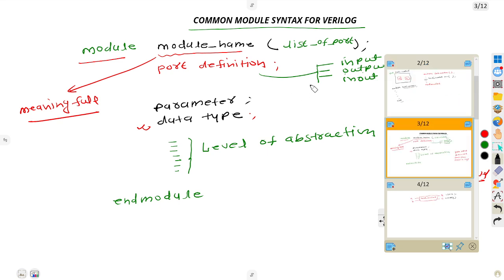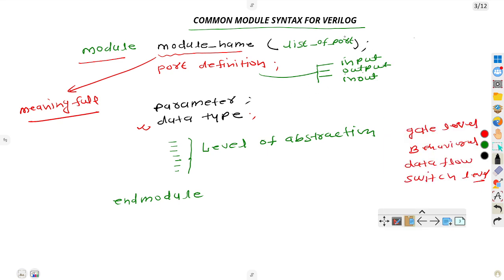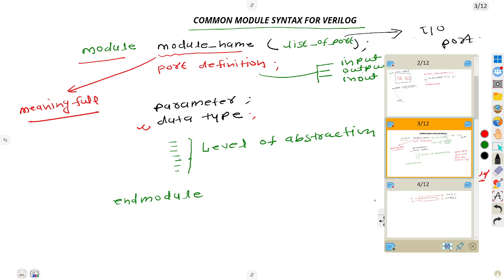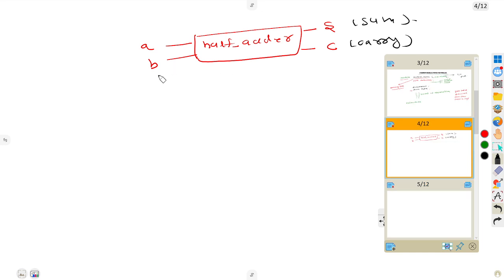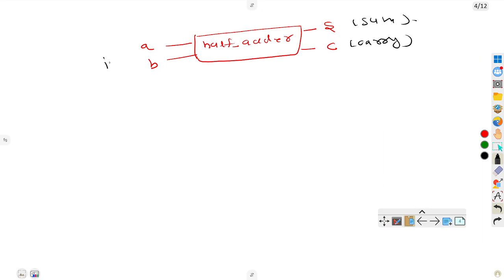If you ask me later, I will explain in more detail. List of ports means IO ports. How many IO ports are there? See here, how many ports are there? Two are input ports, and the outputs are two ports, sum and carry. There are two outputs. Okay.